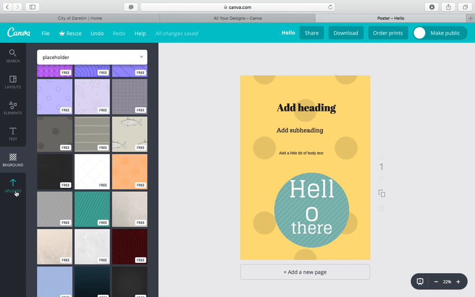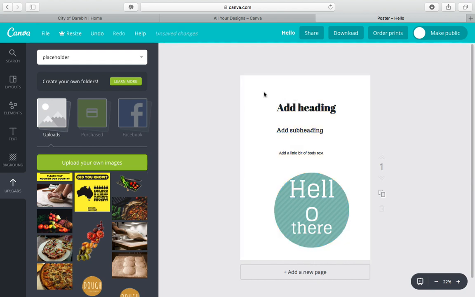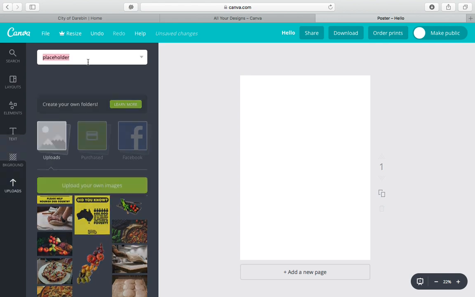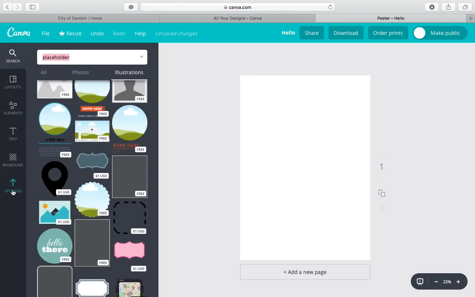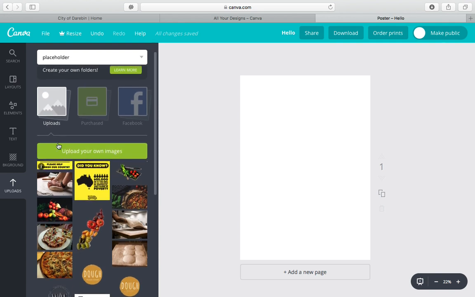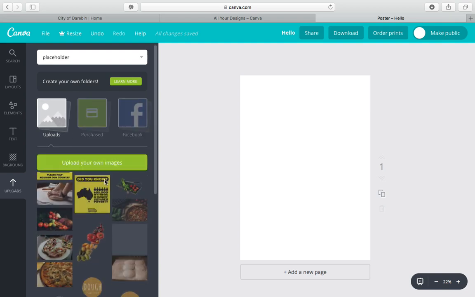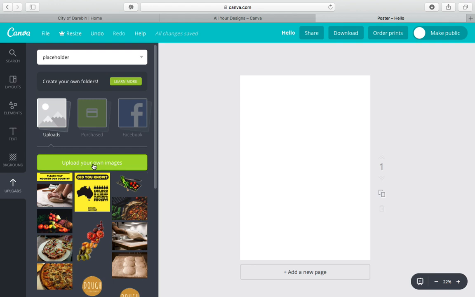And then finally, you've got uploads. So the best thing about Canva is that you don't actually need to use all the images that already exist in your stock photos. If you did a search for them, for instance, you can actually upload your own images. So you can either create customized graphics by clicking the upload button here and actually clicking on upload your own images.